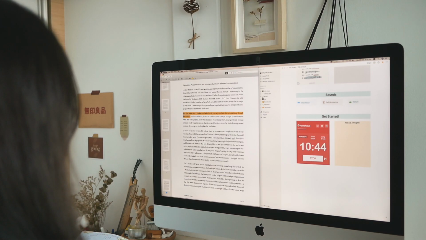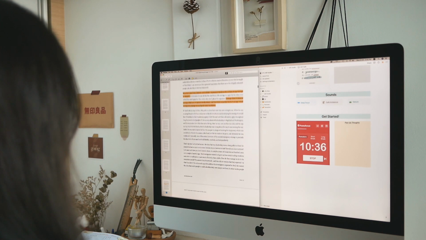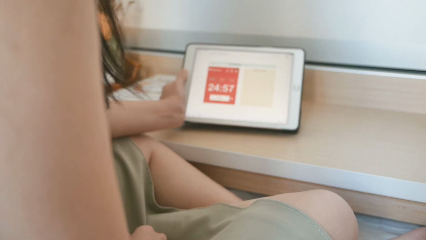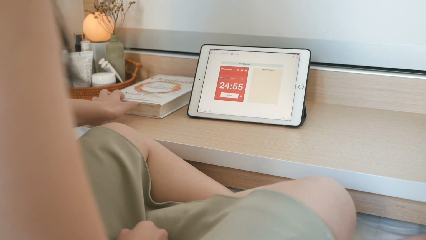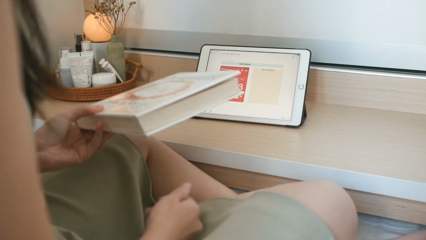I feel that having a dedicated page in Notion is less distracting since we won't have the chance to get on the internet and be distracted by other websites. It is also more convenient and accessible even on the iPad or the phone.